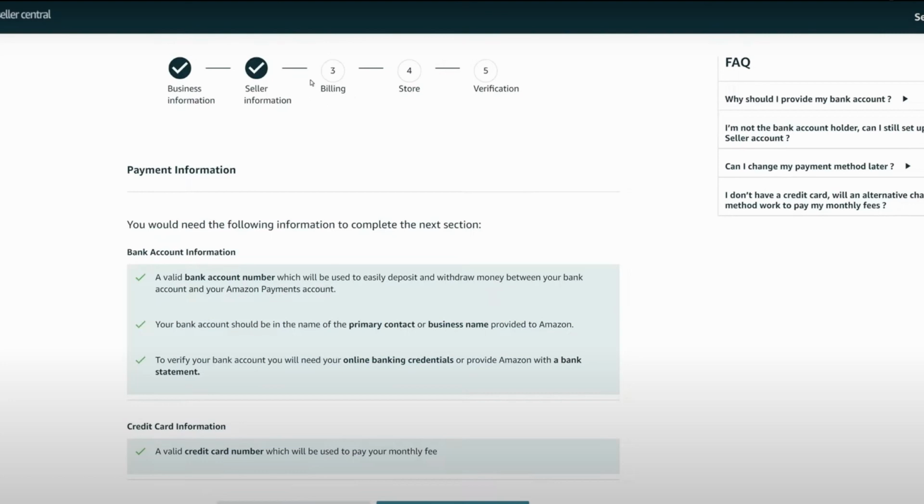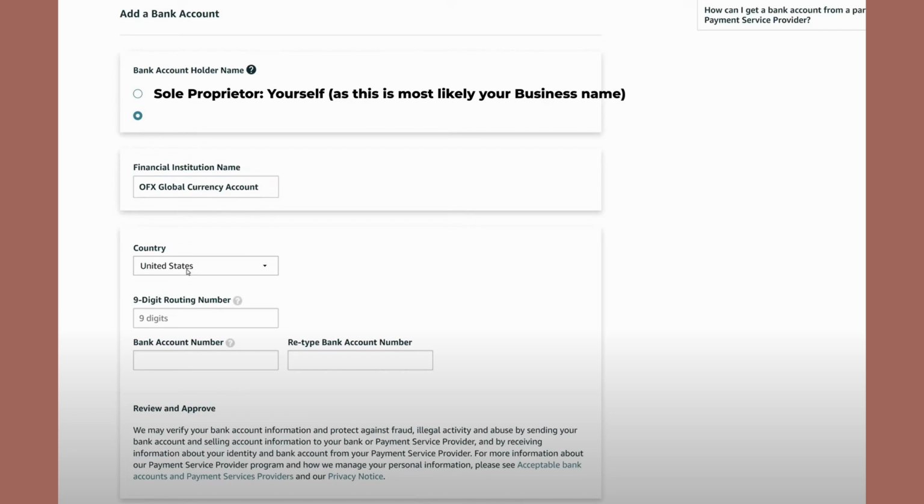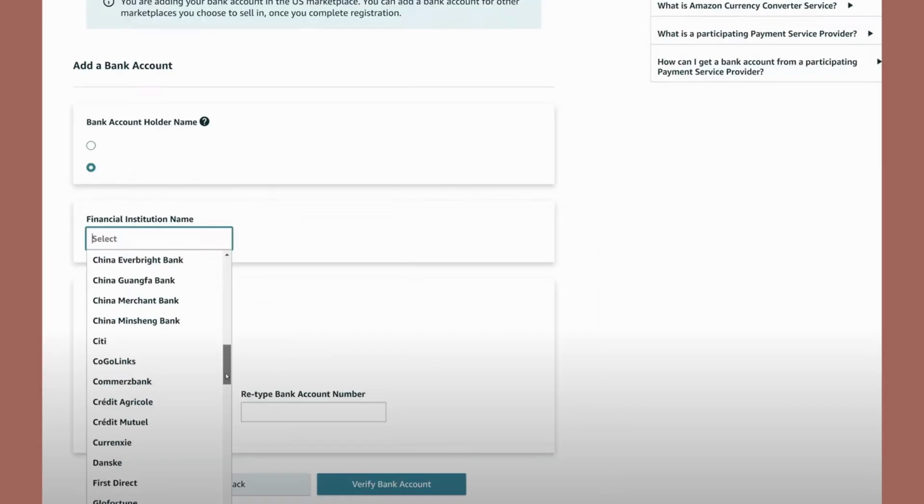This page prepares you for the billing section, and they let you know what you are going to need. So you're going to need a valid bank account number. And this again is the bank account which your Amazon payouts are going to go to. The bank account should be for your primary contact name, and for a sole proprietor, it will be yourself. If you have an LLC, this business bank account is going to need to be in that LLC company's name. Then we are going to select the financial institute. There is a list of banks and financial institutions you can choose from, and there you will find the one under which your bank account is set up.